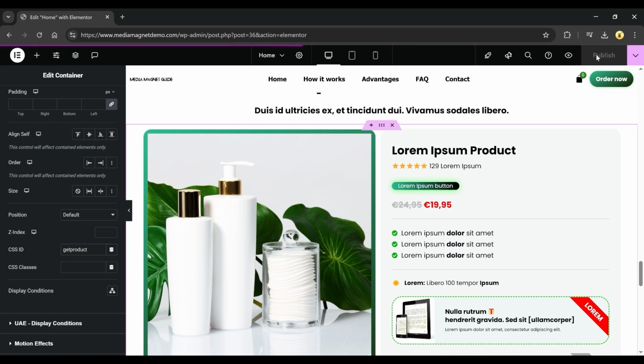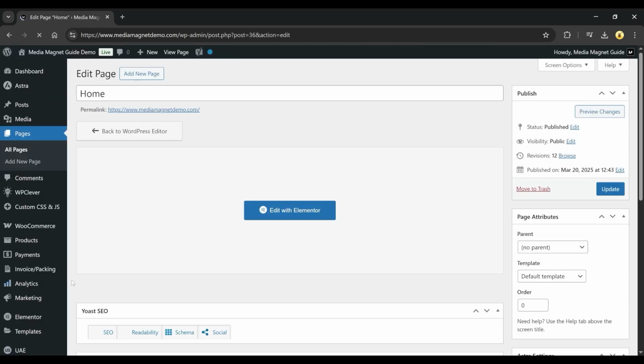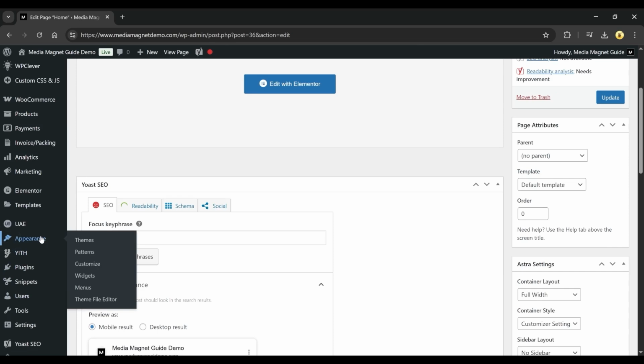Now let's create the menu item. Click the hamburger icon or the three horizontal lines on the top left of the Elementor panel and select Exit to WordPress. You'll be redirected back to the WordPress dashboard. From here, go to Appearance and then click on Menus.